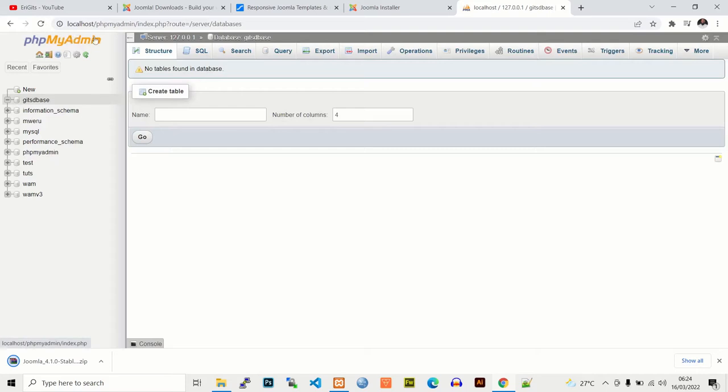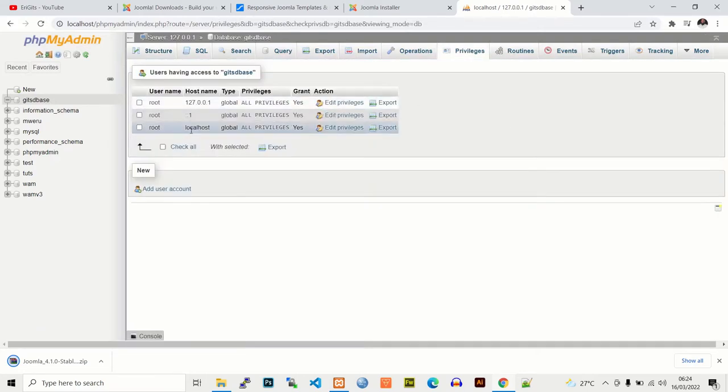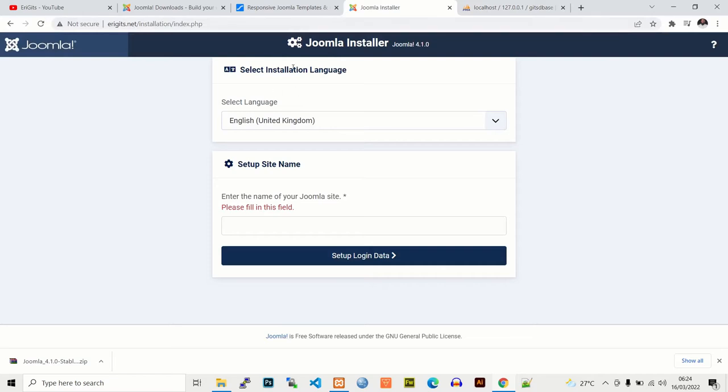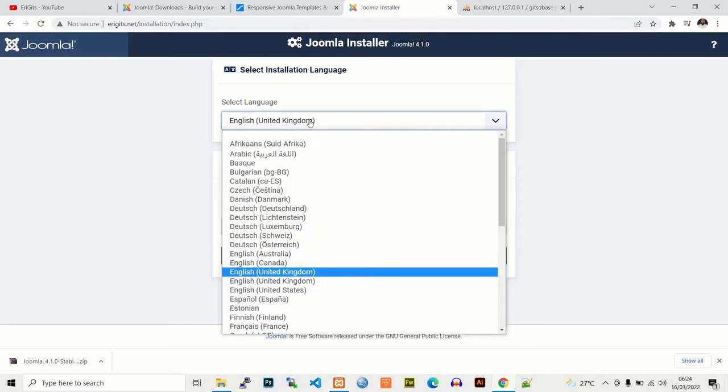So this is phpMyAdmin, which has the MySQL. You can even create privileges, create a new user that you can use, and assign that user to your database. But in our case, we are going to use the root user, the default user, which is granted all the privileges for localhost. So we are going to use this user. So you go ahead to the installation file.